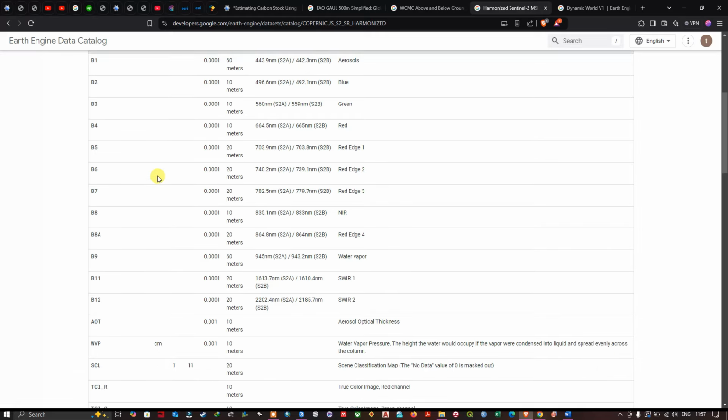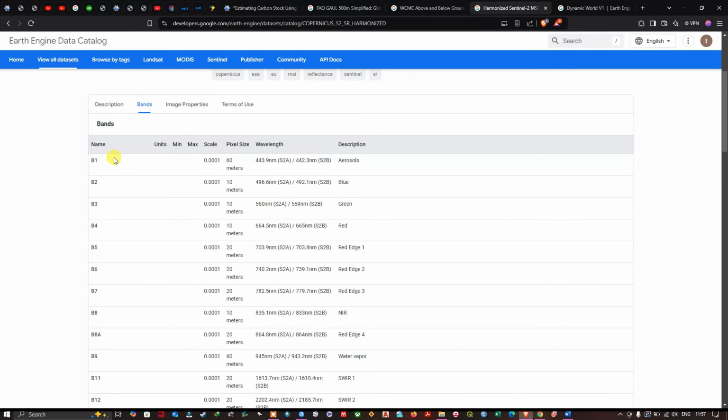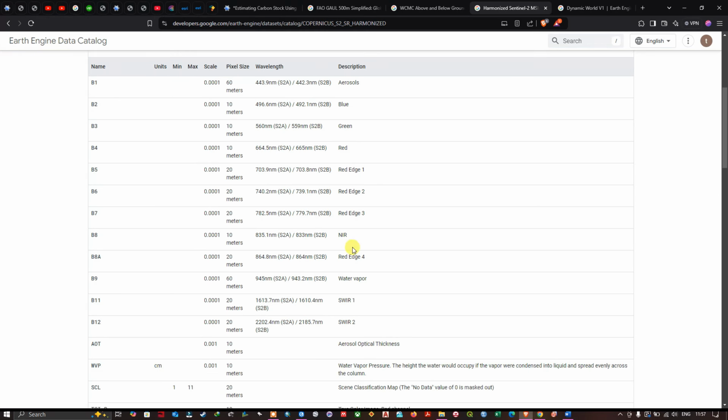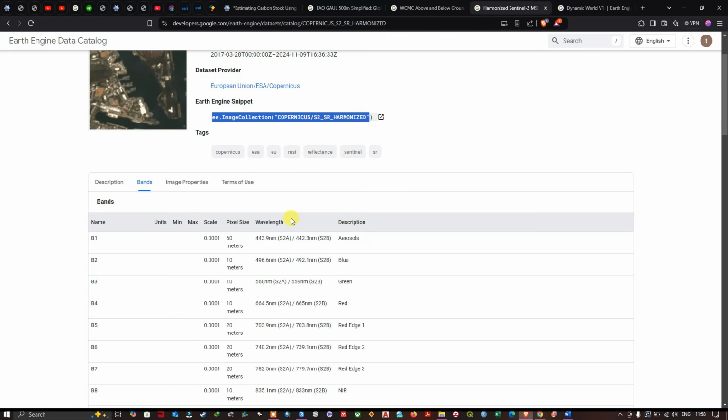Starting from B1, which represents the aerosol band, has a pixel size of around 60 meters, and B2, that is blue, green, red, has a pixel size of around 10 meters. Similarly, the NIR has a resolution of around 10 meters. Likewise, you can go through all the different band details here.